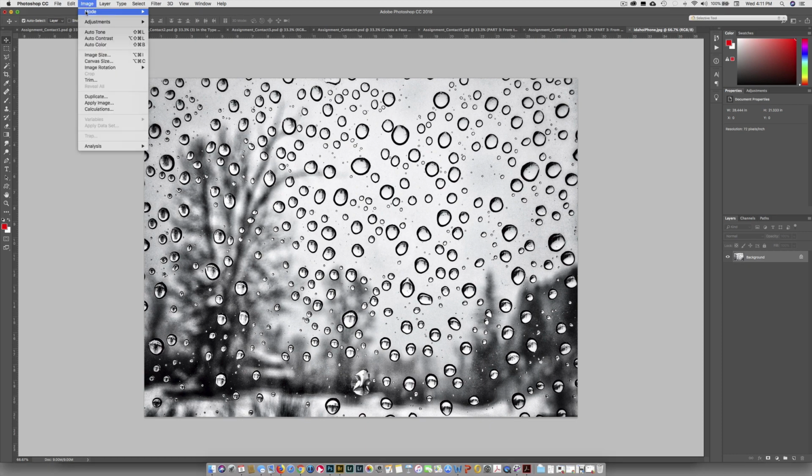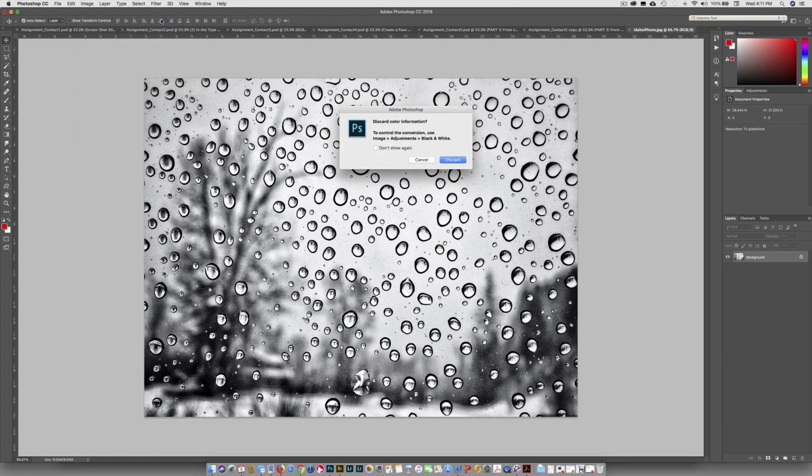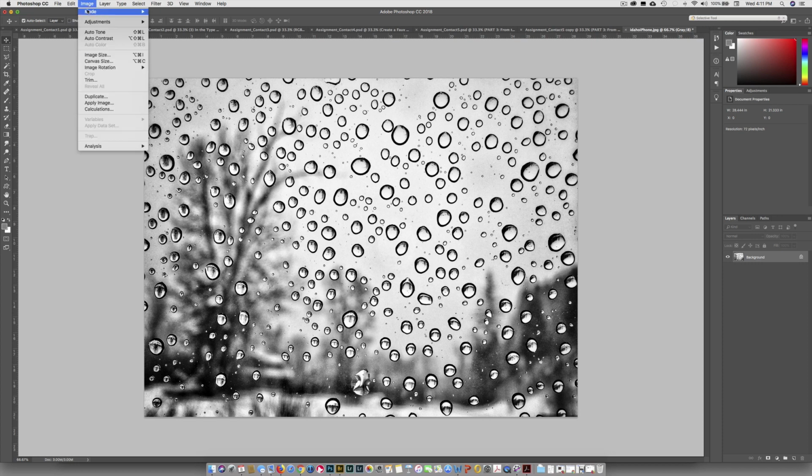So we're going to come up here to the menu and go to Mode. Notice there's that RGB. We're going to take it to grayscale first. And it's asking us if we want to discard the color information. Yes. Now, I'm going to go back up to Mode, and I'm going to choose Duotone.